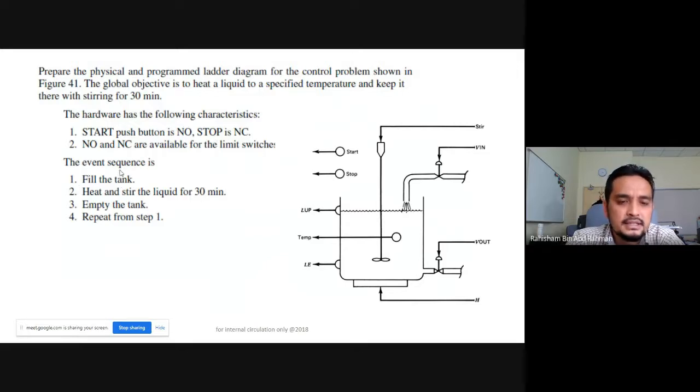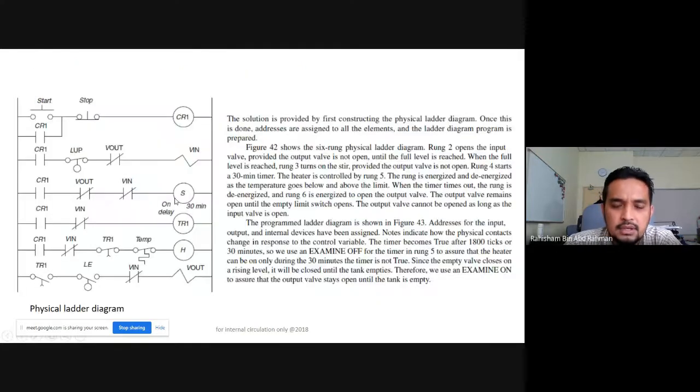The event sequence of this tank is, first we fill up the tank, and then we heat up and stir the liquid for 30 minutes, and then empty the tank. Repeat from step 1 till the end. So we fill the tank until we reach the full limit, and then we heat up and let it stir for 30 minutes, and then we empty the tank, and this process is repeated. Okay, let's look at the solutions.